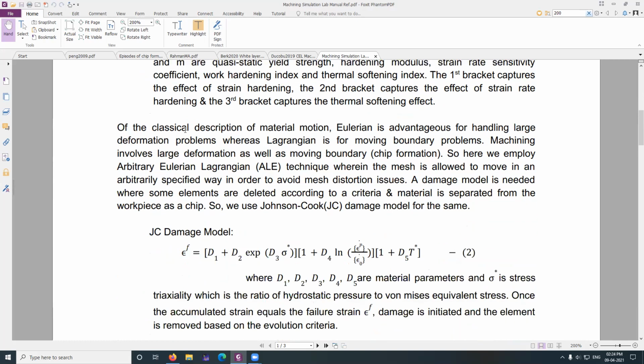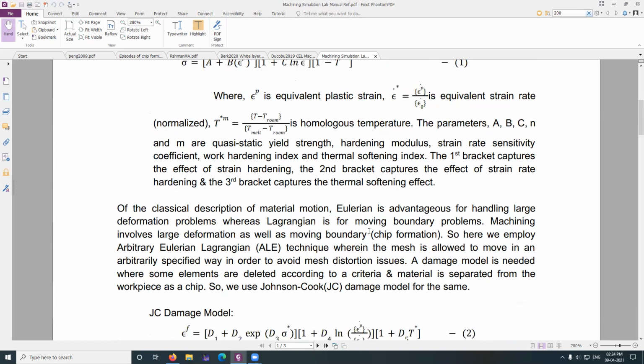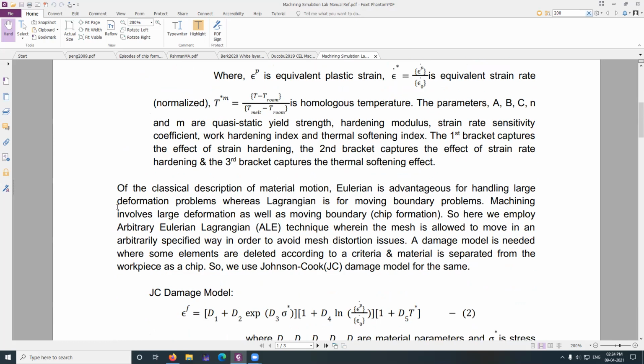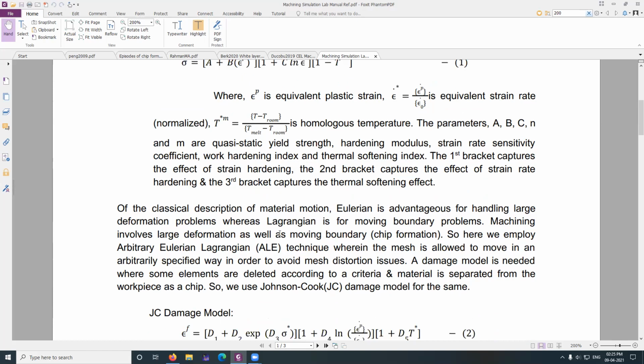So what is happening? Once we give the material model, once we start deforming the material, what is going to happen to our mesh? I hope you have been exposed to the finite element method. In the finite element method, we create meshes, and then in the meshes we apply our physics, whatever physics and boundary conditions we apply. Then the material will start moving. For example, our chip will start moving. So what is going to happen when we do that?